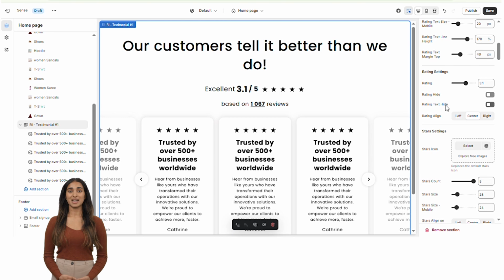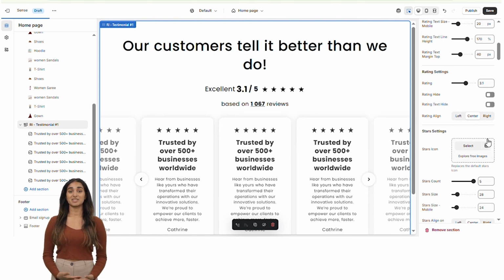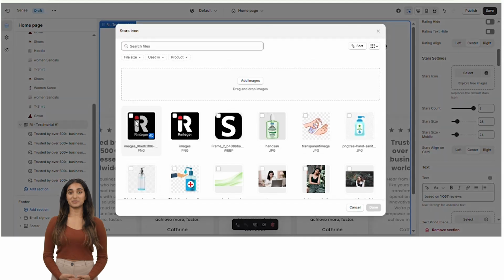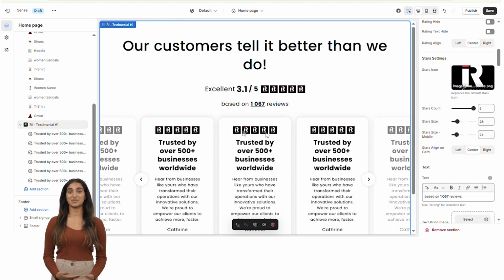Let's start with the heading. You can easily modify the text to match your brand message. If you want a different font, simply enable or disable the custom font option. Shopify provides a range of font families. Choose the one that best represents your style.